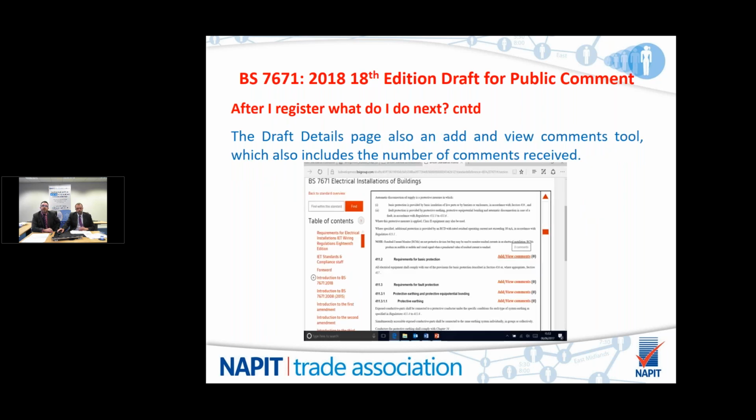The draft details page also allows you to have an add and view comments tool, which also includes a number of comments received. So when you click on this section, it takes you through to the next page to look at the regulation and look at the comments that are on there. And in brackets, you can see if there's any comments being allotted to that regulation.